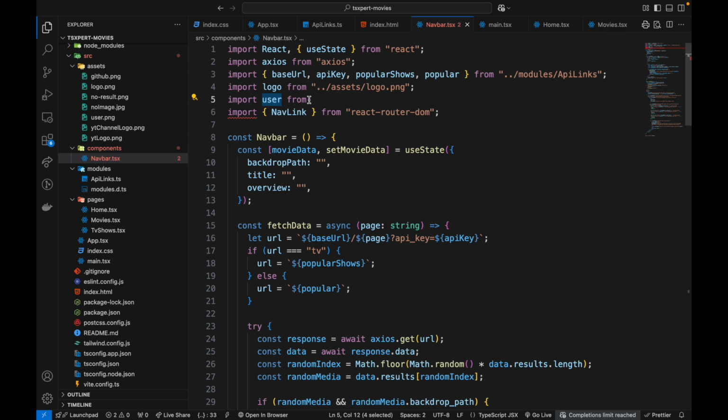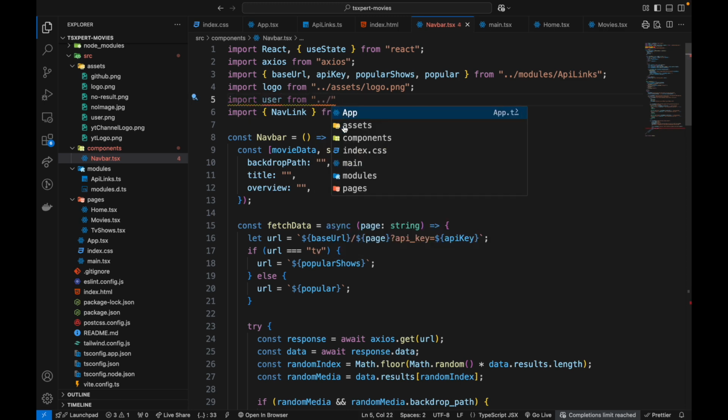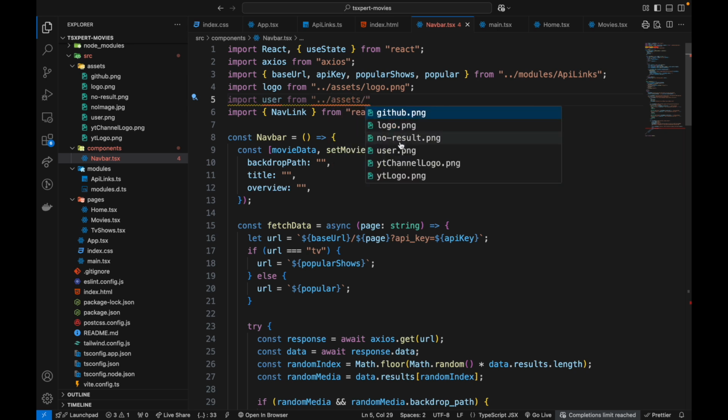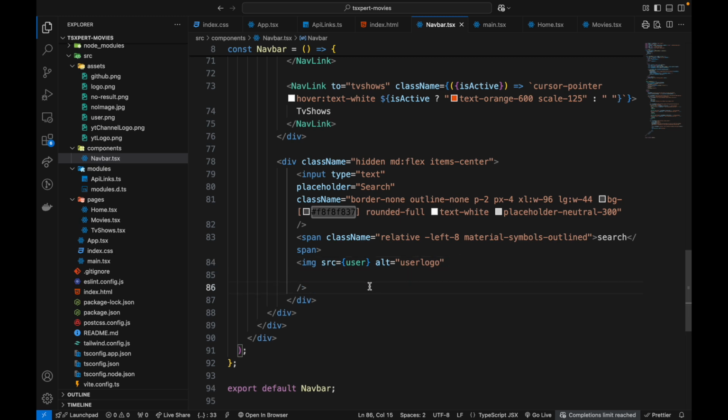So just below that, I'm gonna import user from this name. You can give it whatever name you want, but when you import it from where you importing, you have to import it as the file name. So user, so I'm just gonna call it user just to be relative. As I say, just always try to be relative, so you know what you're actually importing there. User logo, and let's give this image a class name as well.